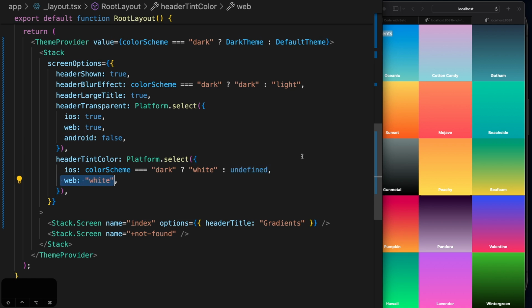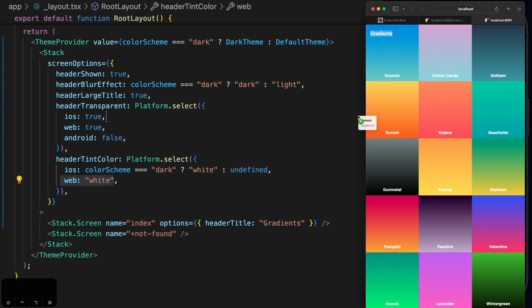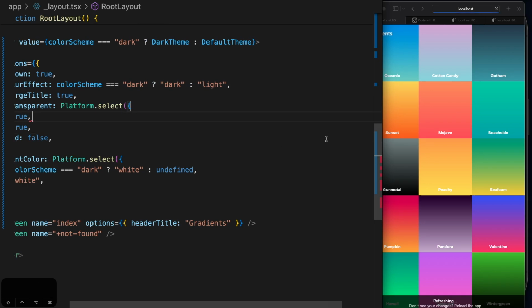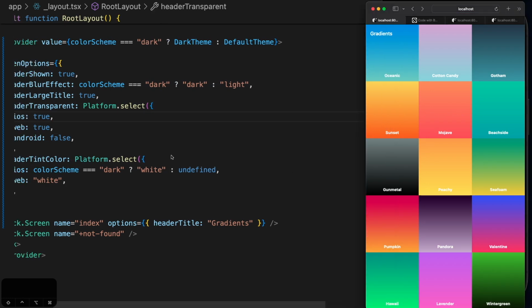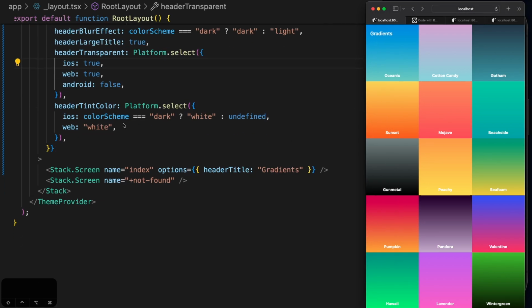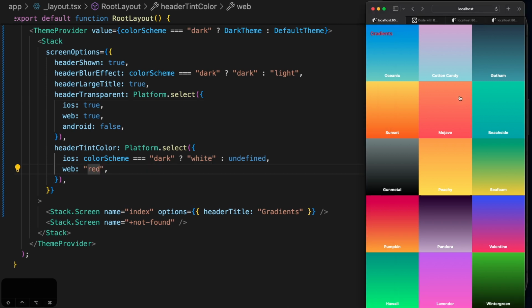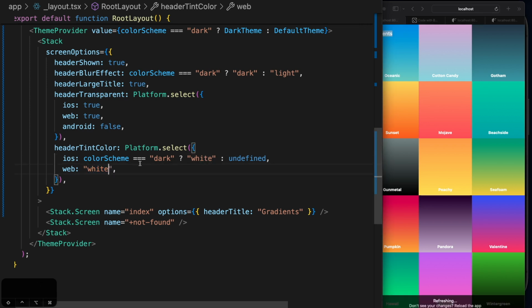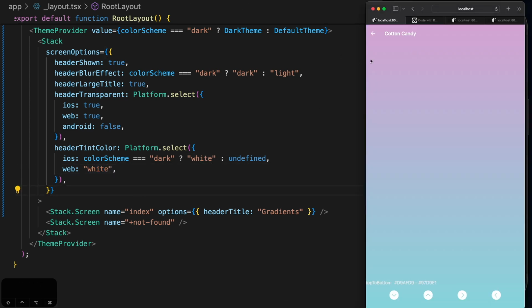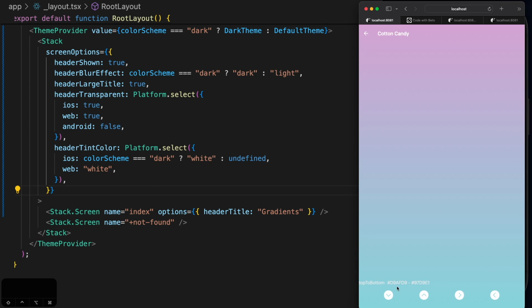In this case, we are specifying the title to be white for web only, right? And we can change this to be red, for example. And this will only apply for web. Okay, so let's put this back as white, hit save. And yeah, this is how it looks on web. Looks really good. We can also switch.